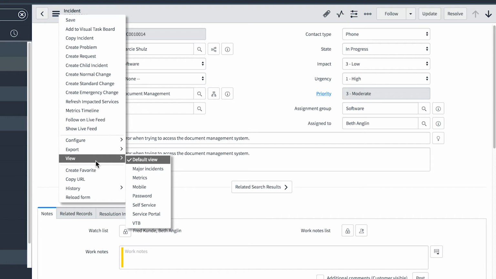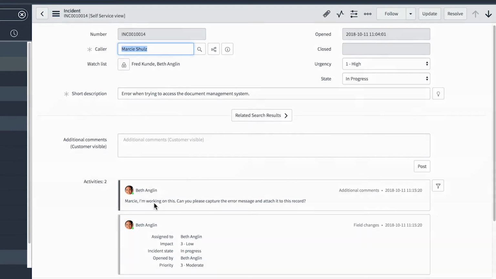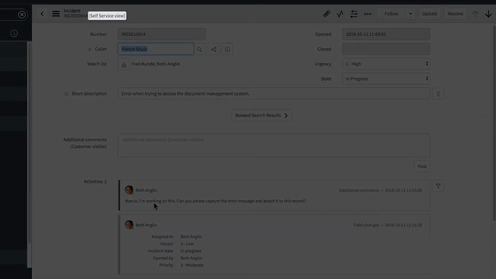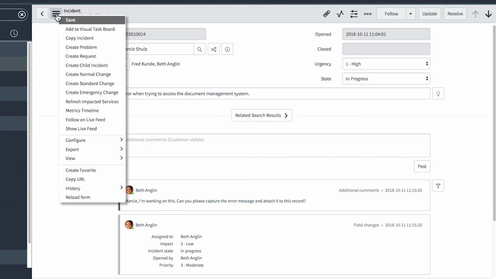Here are the form views available to the logged-in user. Let's switch to Self-Service. The currently displayed view, if not the default view, is reflected here. Let's go back to the default view.